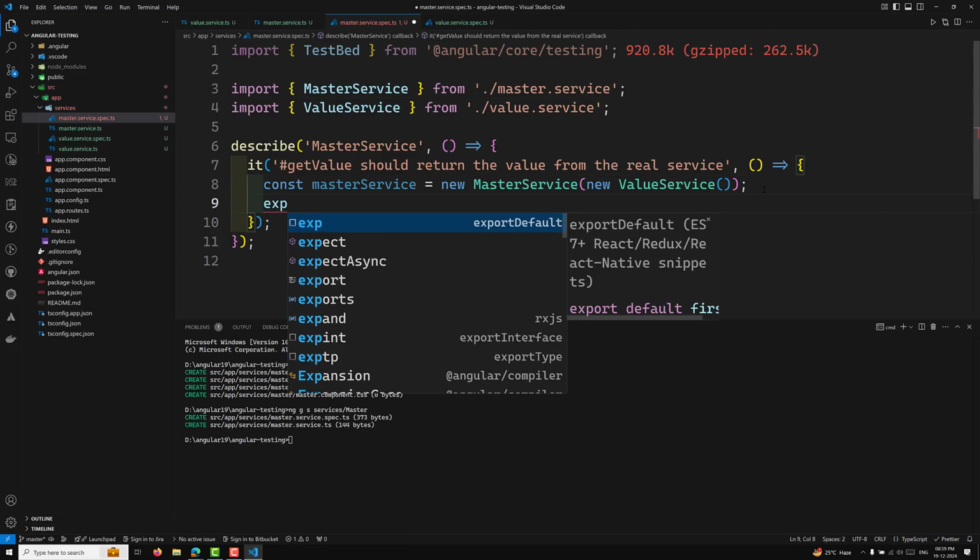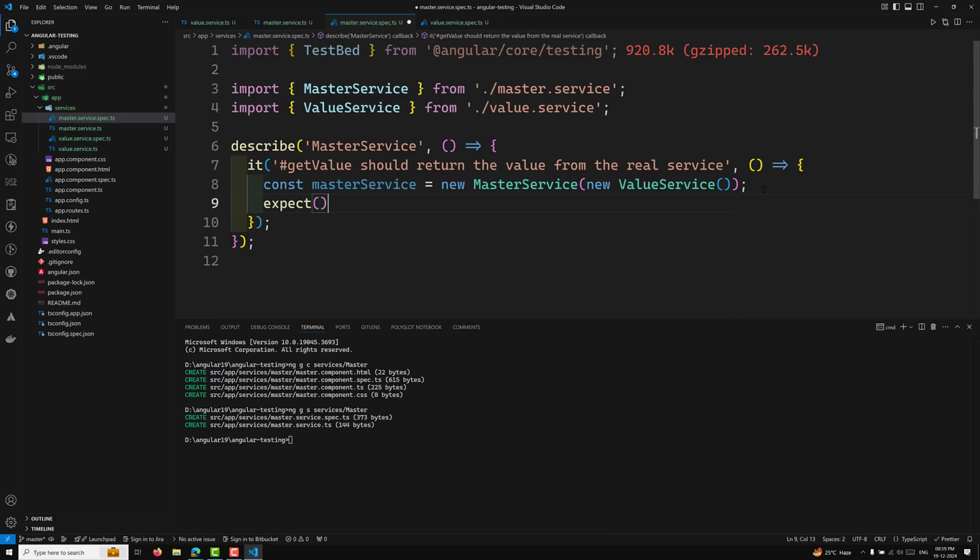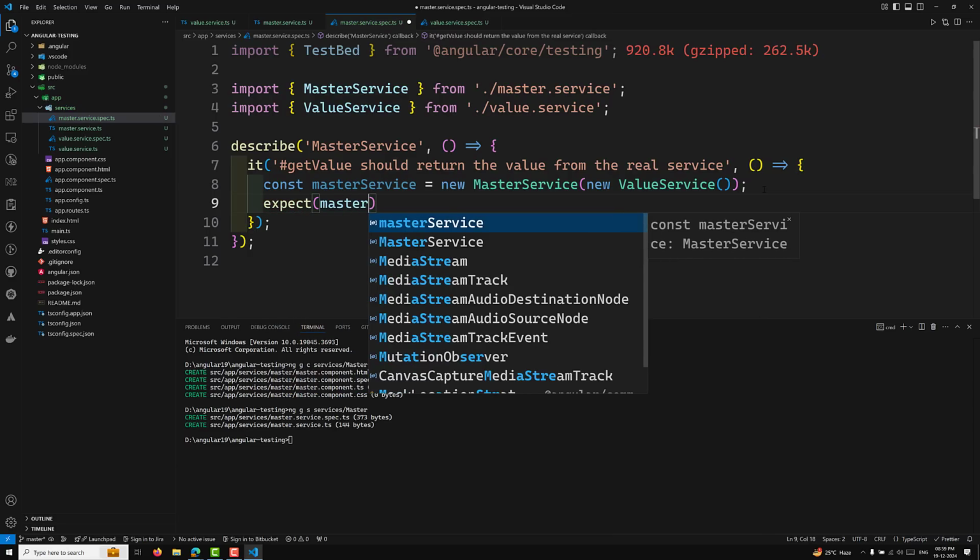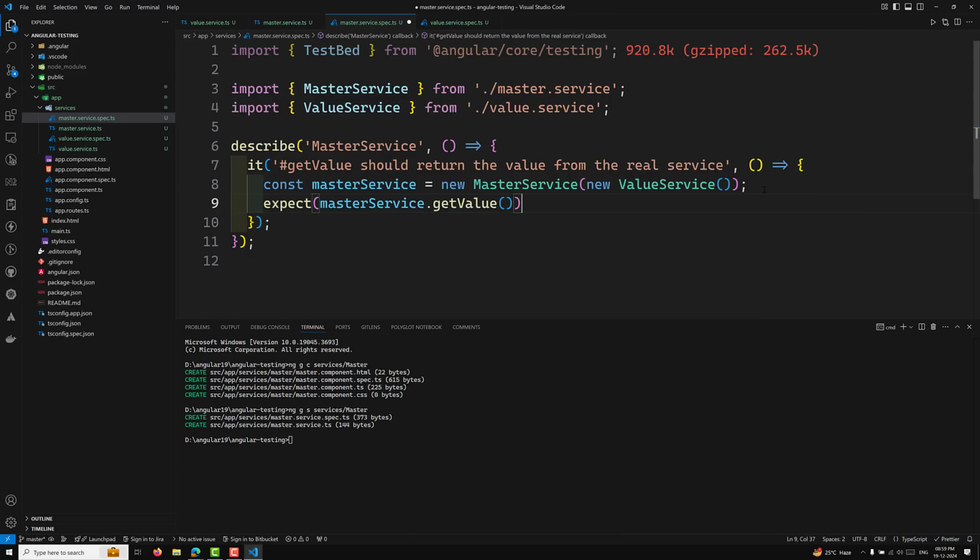Now I will write expect masterService.getValue to be real value. That's it, we need to check it like this. Now if I run npm test, it will check all the testing scenarios. We are injecting the real value service into this. This is the simplest approach, but it is less practical when dependencies are more complex.